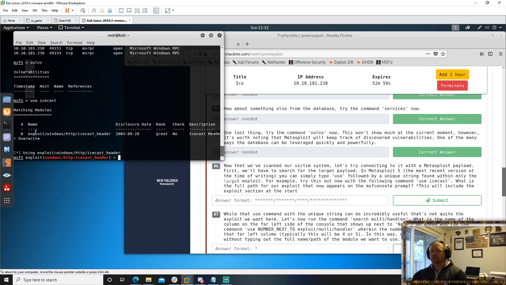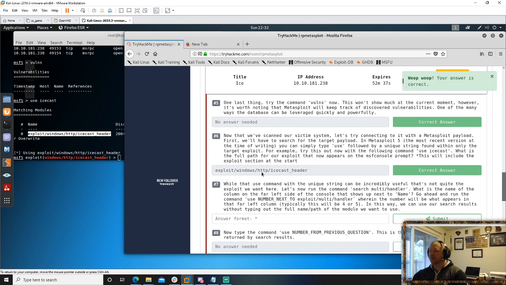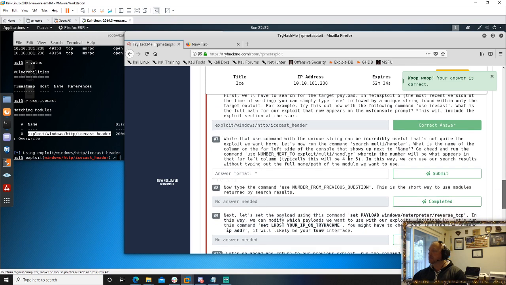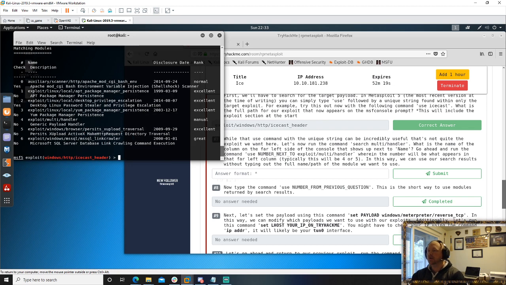It found exploit/windows/http/icecast_header. The only reason that we know to use this is because the TryHackMe room's telling us to. We would have to scan for more vulnerabilities. While that use command with the unique string can be incredibly useful, that's not quite the exploit we want here. Let's now run the command search multi/handler. Okay. Search multi/handler.